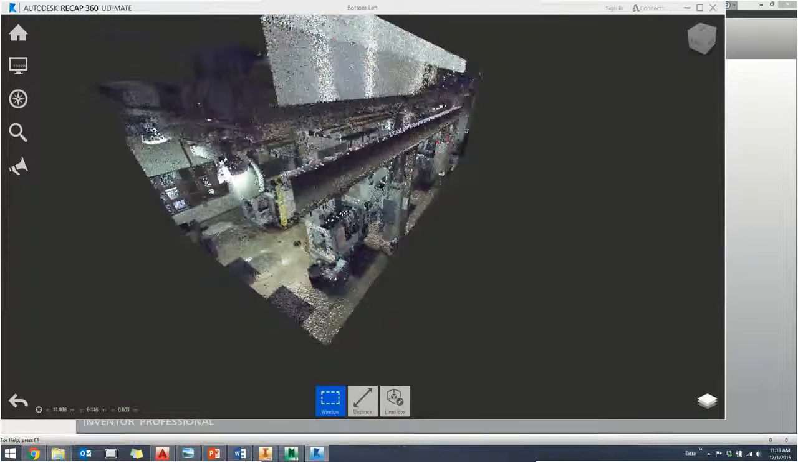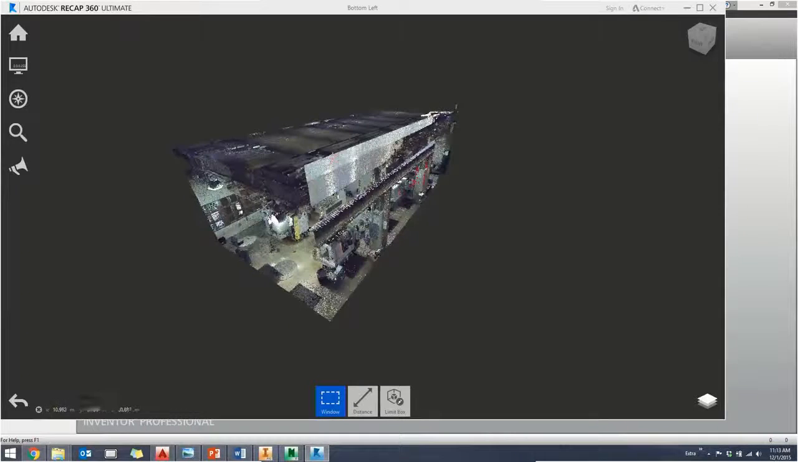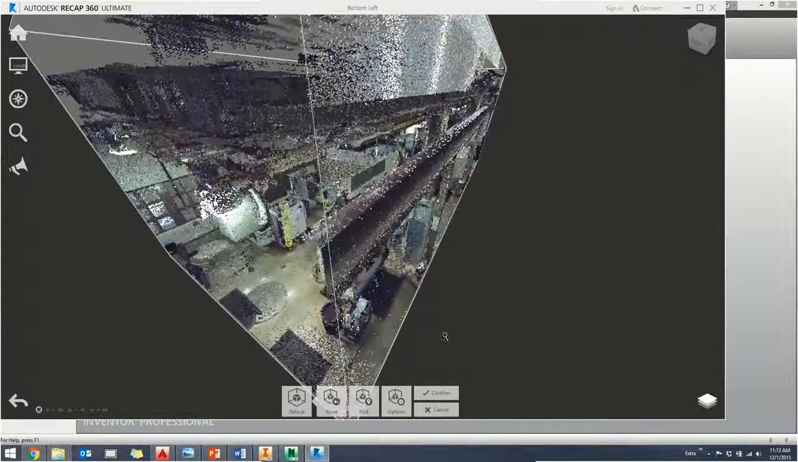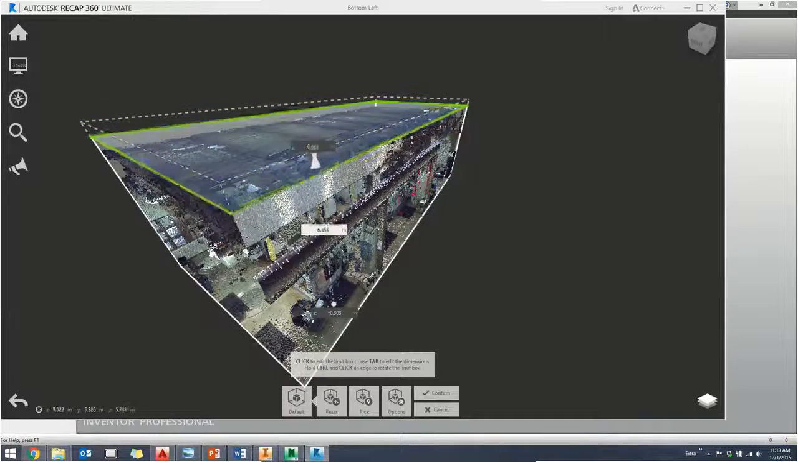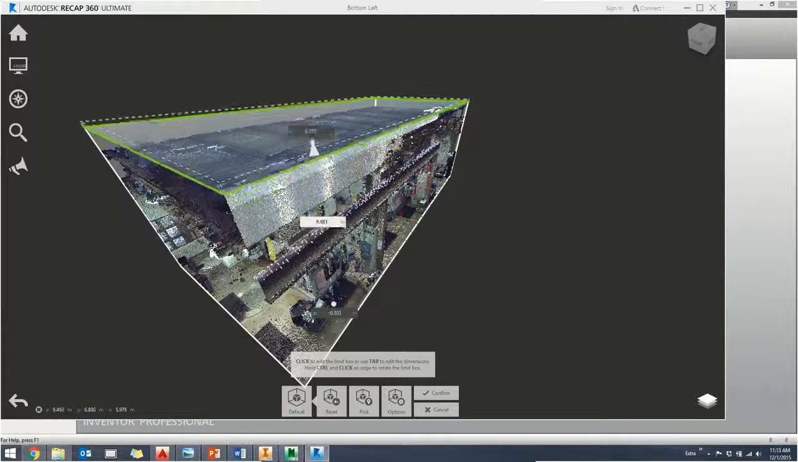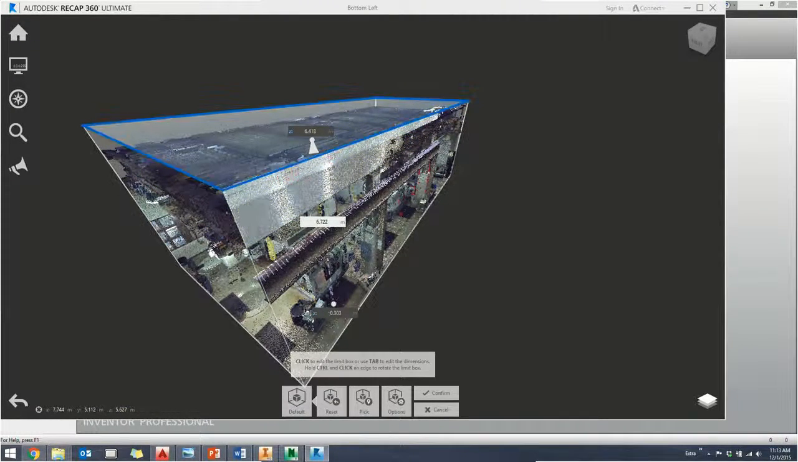So the first thing I want to do is hide some points. To do that, I'm going to use the limit box. The limit box down here basically puts a bounding box around your point clouds, and you can just drag the box and hide the cloud. We are hiding the cloud at this point. We are not erasing anything.